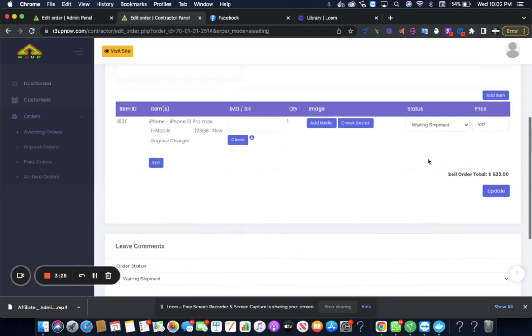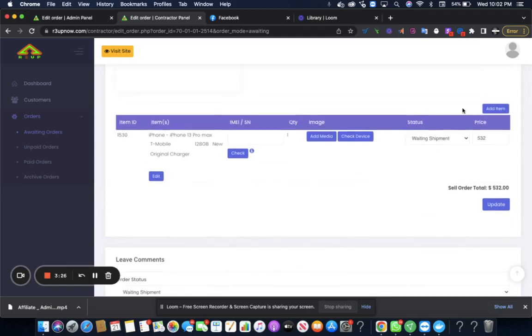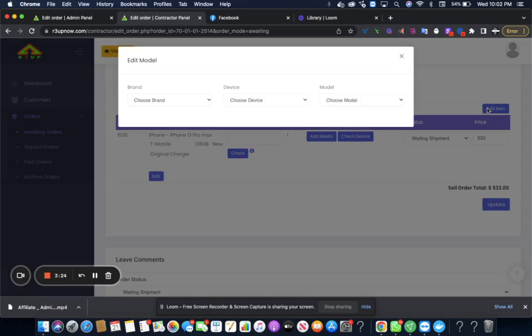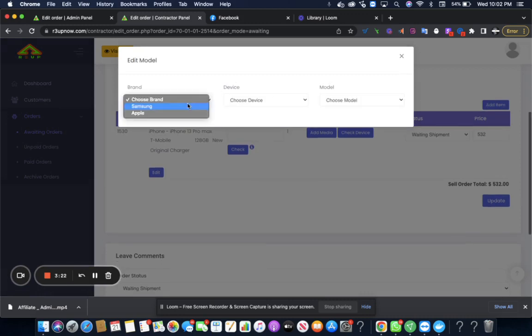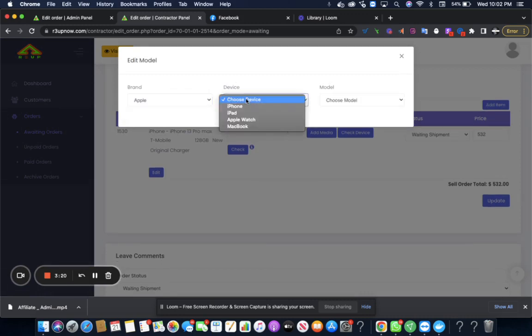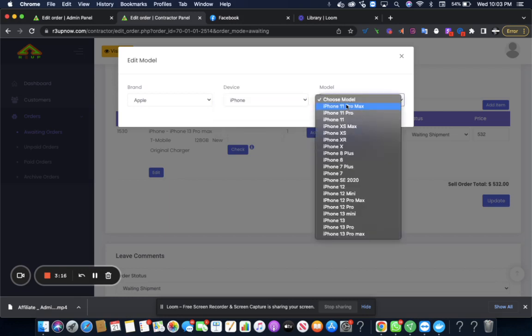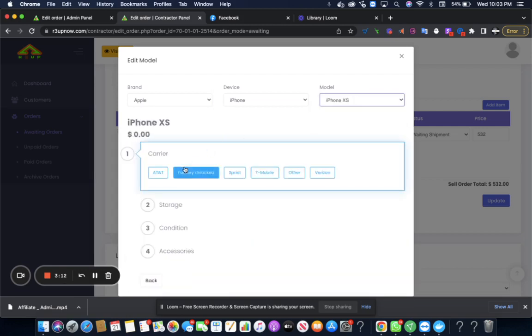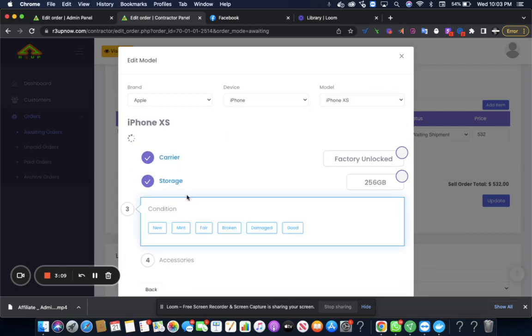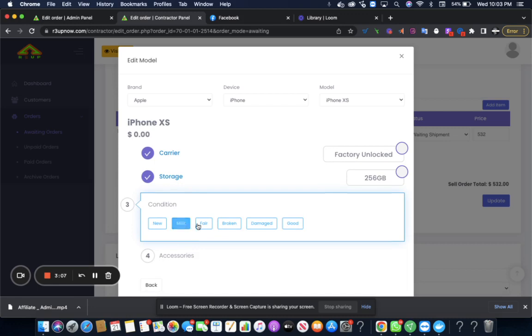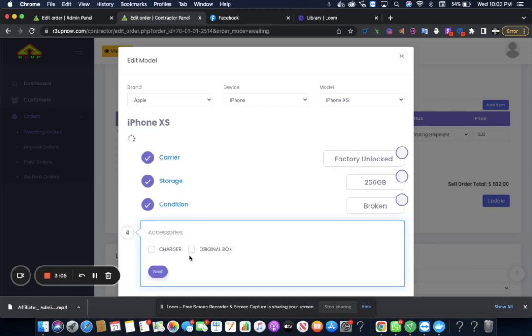And let's say they have an extra phone that they want to add, they could go through the website, or they could add the item right through here, right, and get a quick quote. And they could go through that quote process, right again. Let's just say broken for now.